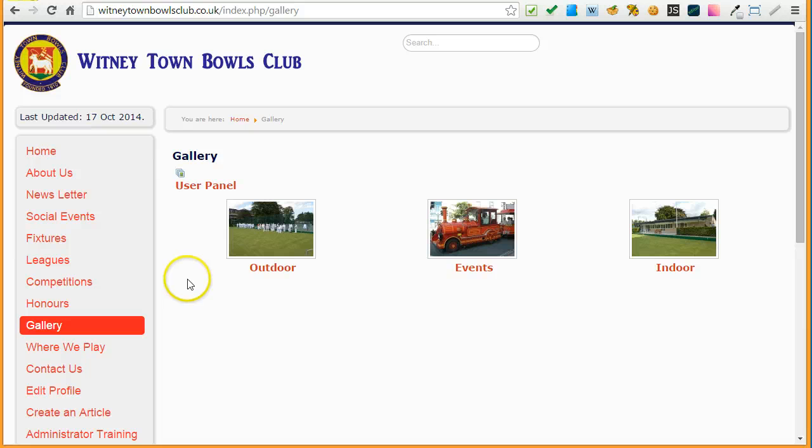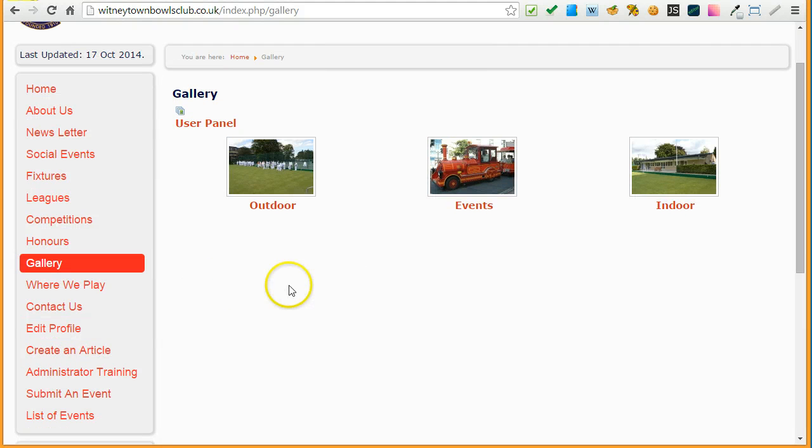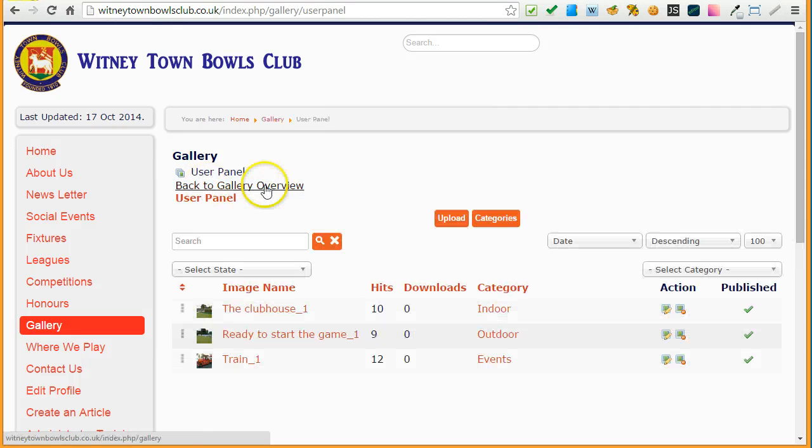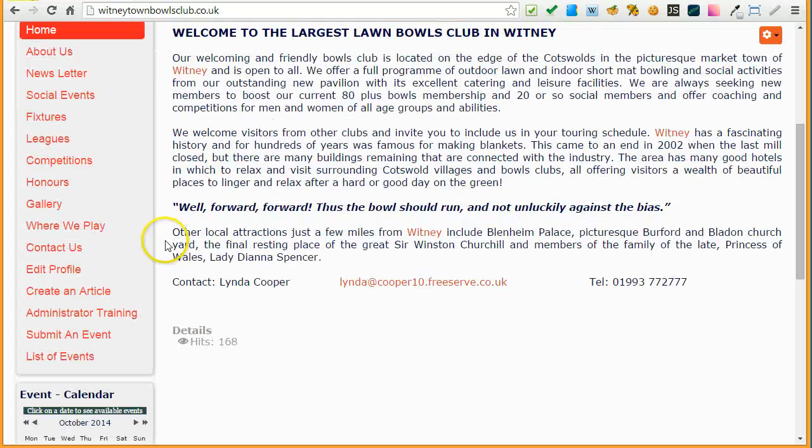Then you've got the gallery. Now the gallery is also something that you will be able to maintain, but you don't see an editor button there. It works completely differently. This works like a real gallery type software, which is what it is really. So you need to click on the users panel, and from the users panel you would be able to do things. You can see you can upload, you can create categories or whatever. Not going to go into it now, because there will be a video specifically to show you how to work with this thing. So just going back to the home page.